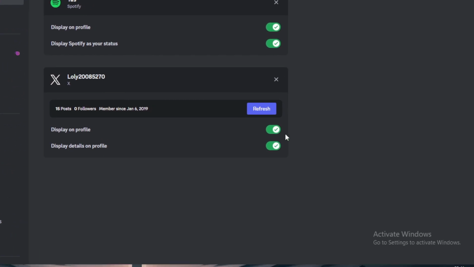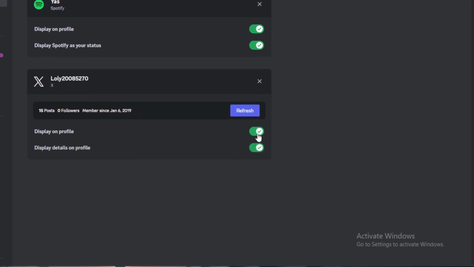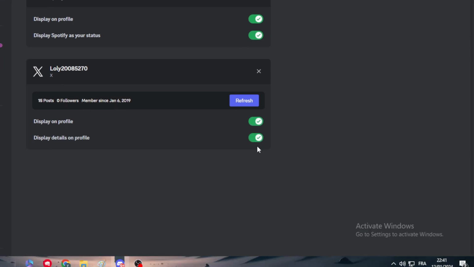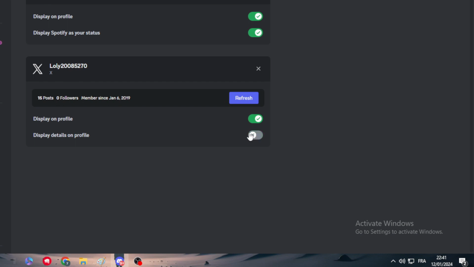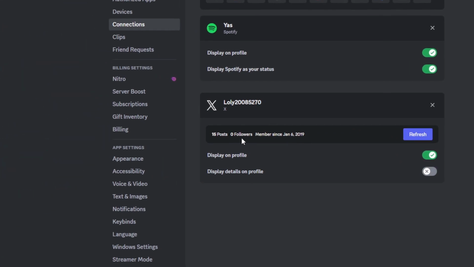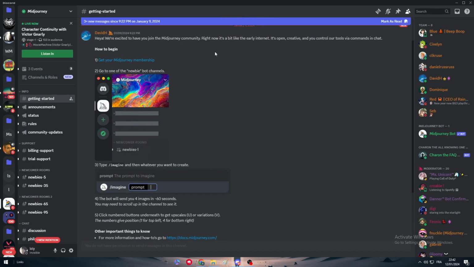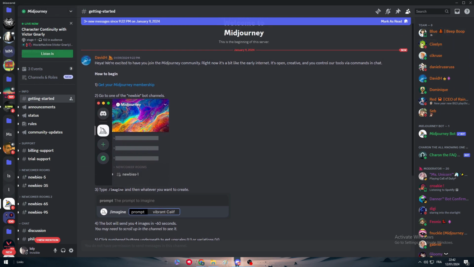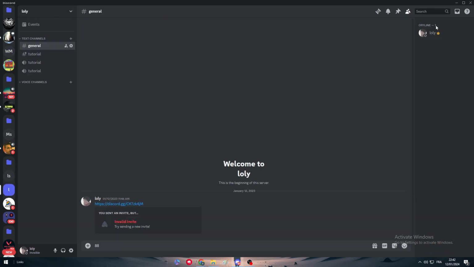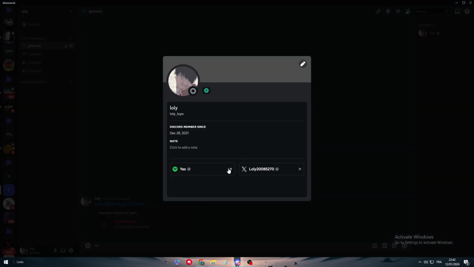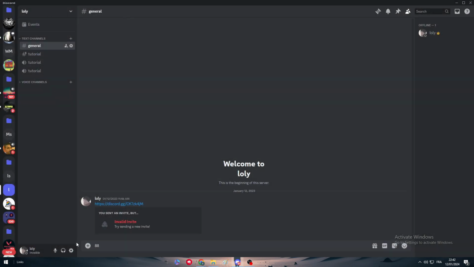You can display it on profile or keep it secret. So you can, for example, hide it when you want and show it when you want. You can even display details on profile, so the posts and followers, you can decide if you want to show them or not. Let's check how it would look. Let me click here, go to my profile, and here it is. This is how it looks now, a verified connection.